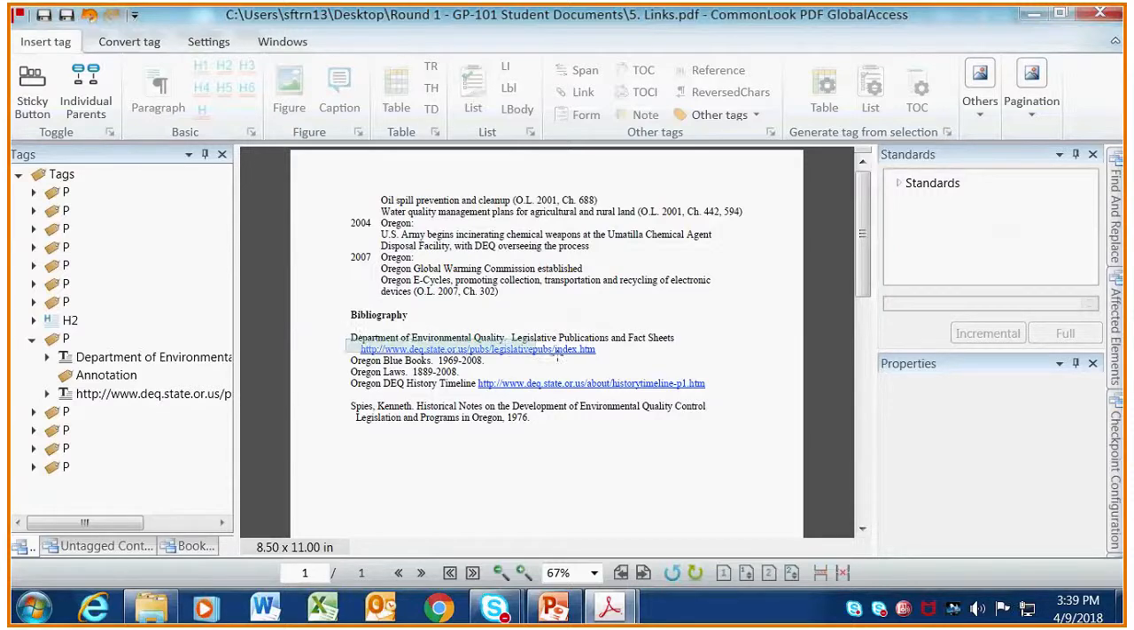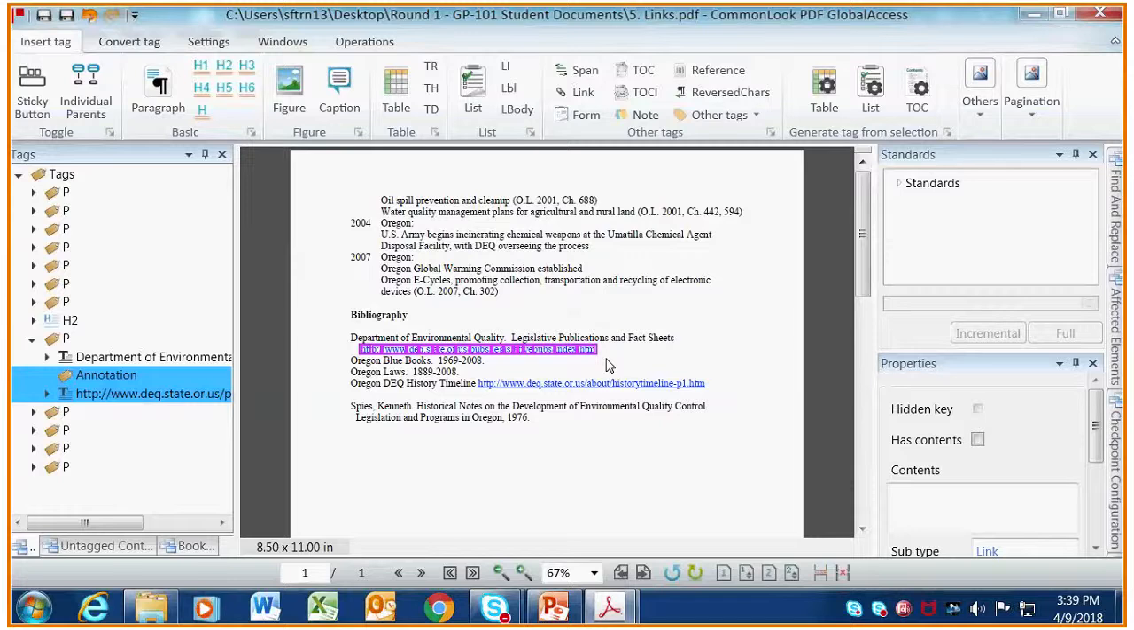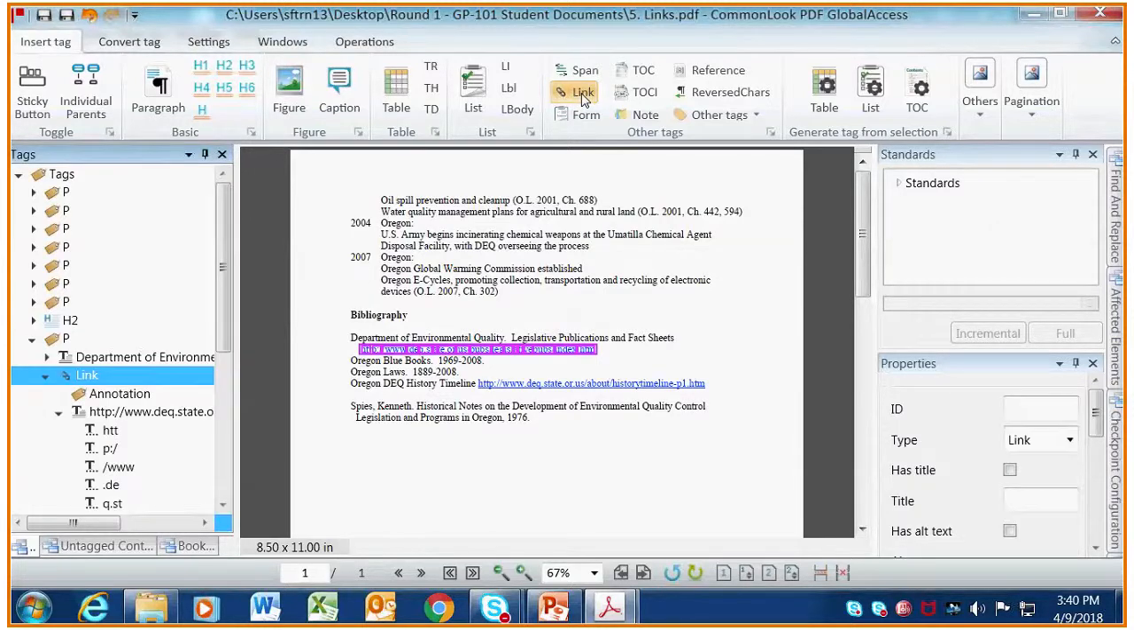So one way to do this is just to highlight the link in the physical view, make sure that I got both the annotation and the text of the hyperlink. And then in the Insert Tag tab in the ribbon, in the Other Tags group, not the drop-down, just the group, the first column, second button down, is to create a link tag. So highlight the text and the annotation and put it in a link tag. People are writing. I'll let you get that part down.